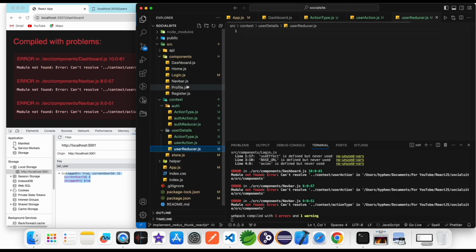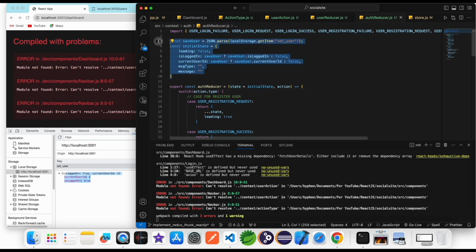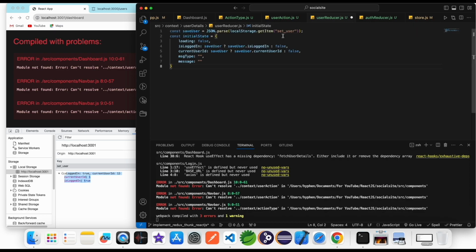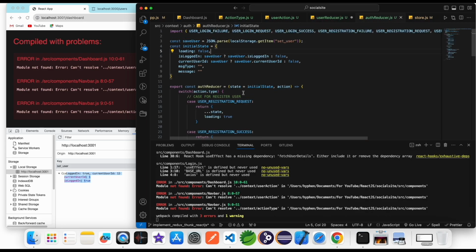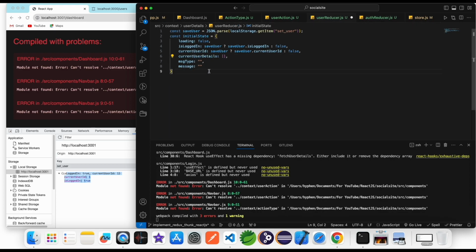Now make a reducer, so I copy the initial code from auth reducer and paste it here. This is the same, but here in initial state I add another key value pair, and the key is current user details, and initially I take it as an empty array. And for the reducer, I copy this code so I can save time.